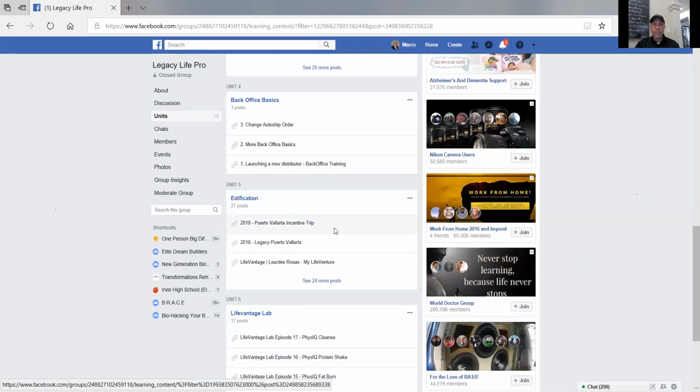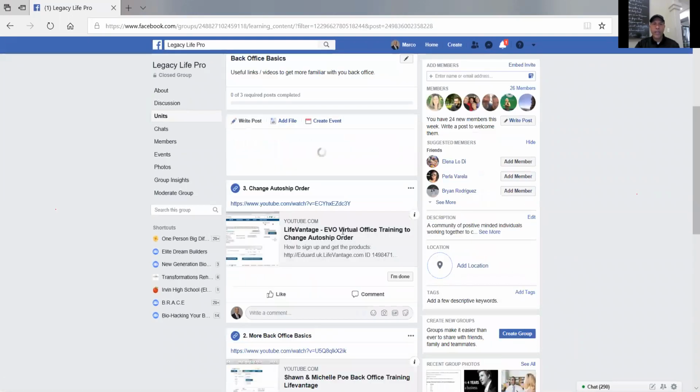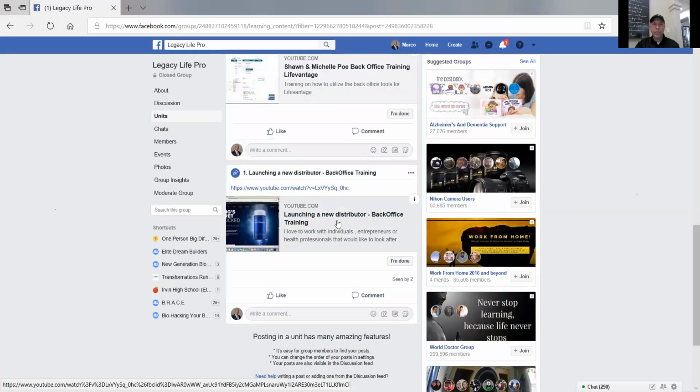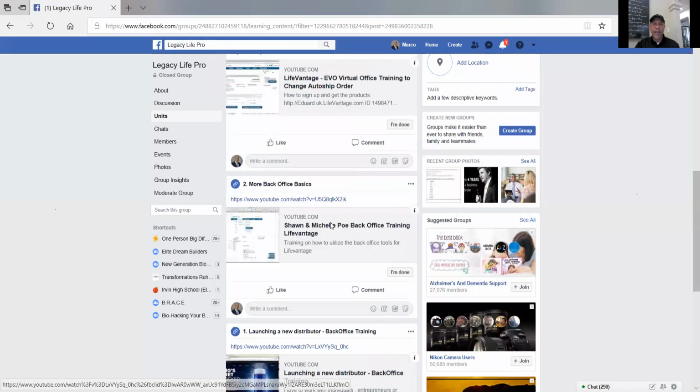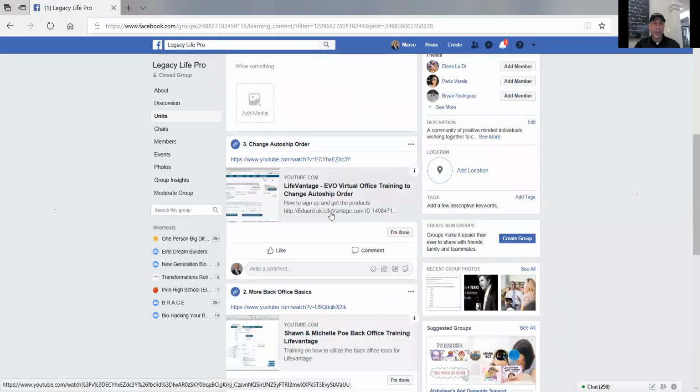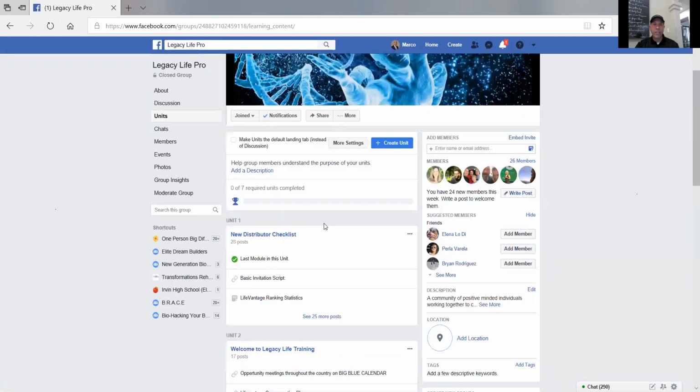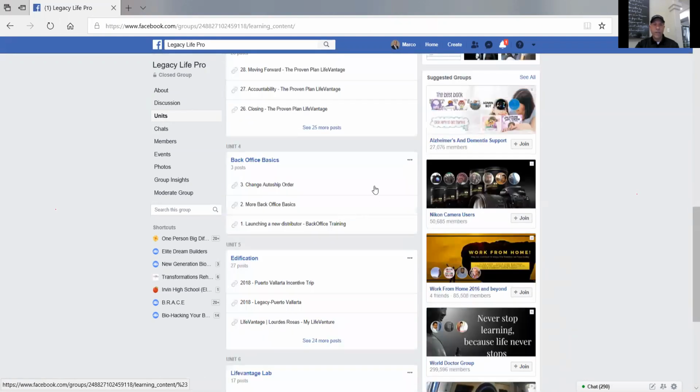And from there, we're going to go into some links on how to utilize your back office. Sean Poe did some great training on how to utilize your back office. Even I learned some things on how to use some of the reports. So that will take you step by step on how to use your back office.